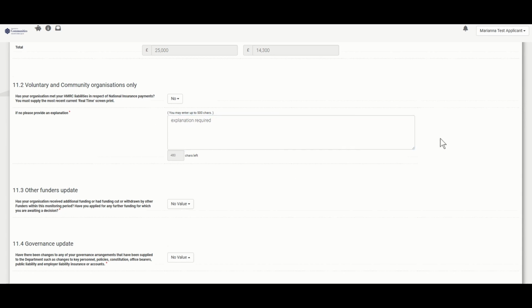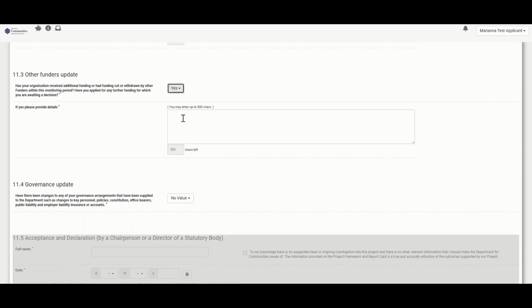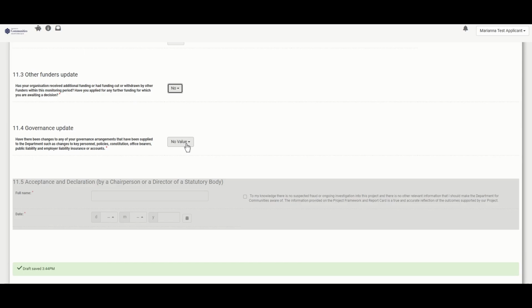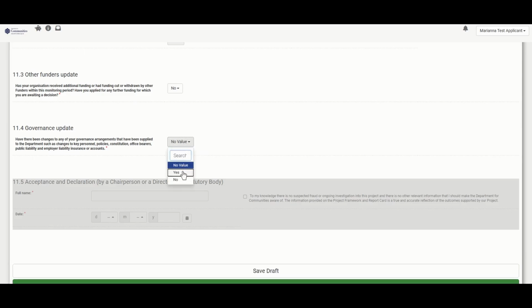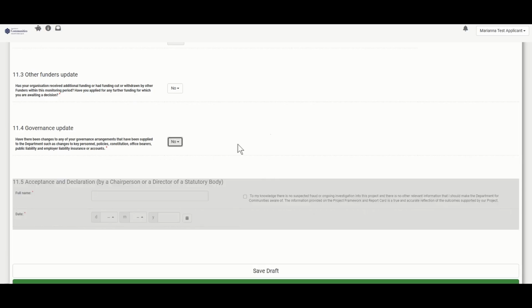We then move to question 11.3, Other Funders Update. Again, if a yes value is selected, a free text box is displayed and the main contact can provide details. Similarly, for the governance update, the yes value will present a text box for the main contact to provide additional details if required.